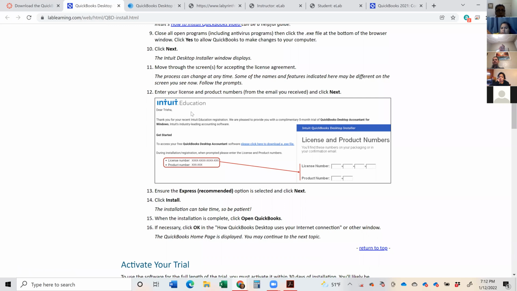Now you're going to enter in QuickBooks, once you're installing it, it's going to ask you for a license number, okay? A license and product code.